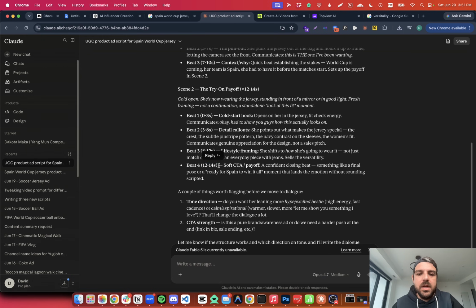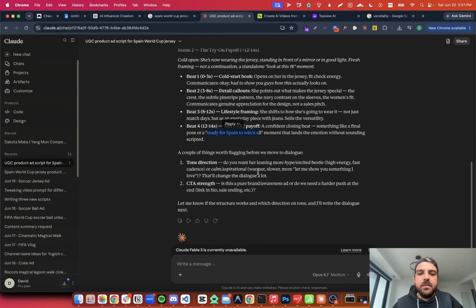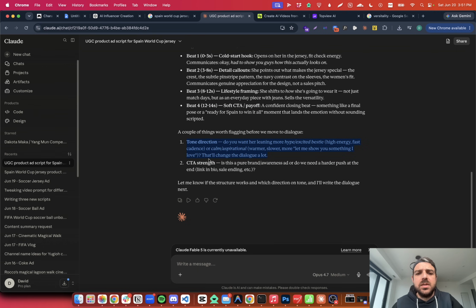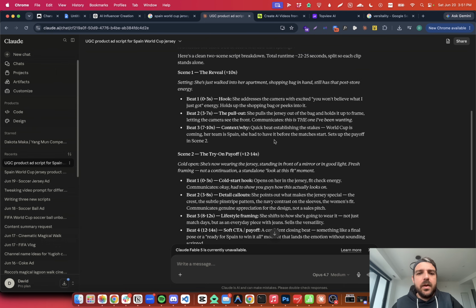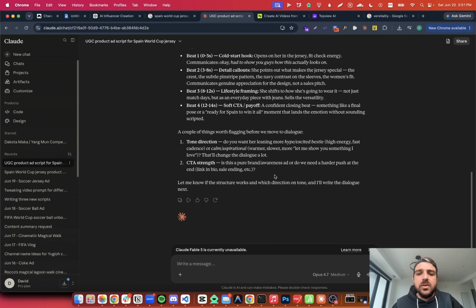And then the fourth beat is gonna be just a quick CTA. So in this case, ready for Spain to win it all? Sure. This is just a little fun ad we're making that works with me. And then a couple notes on just tonality and this call to action strength. So, okay, cool. This is pretty good, guys. Happy with this.